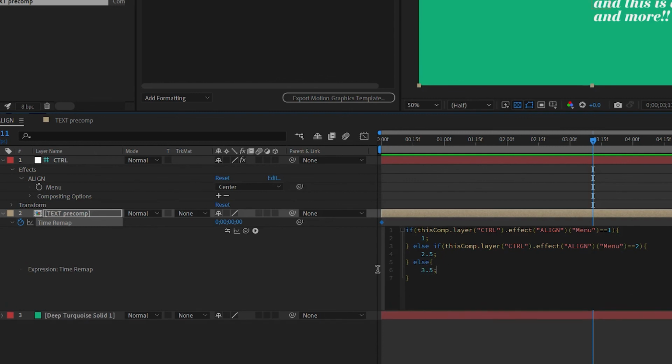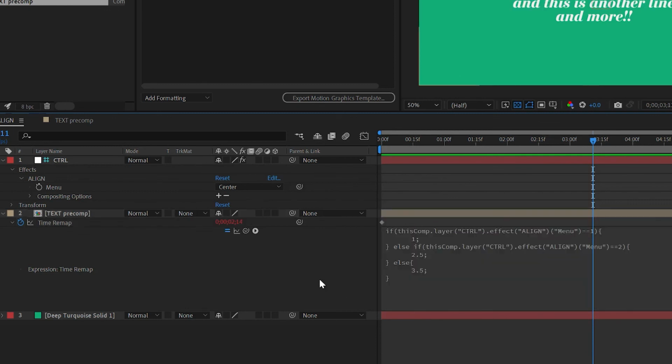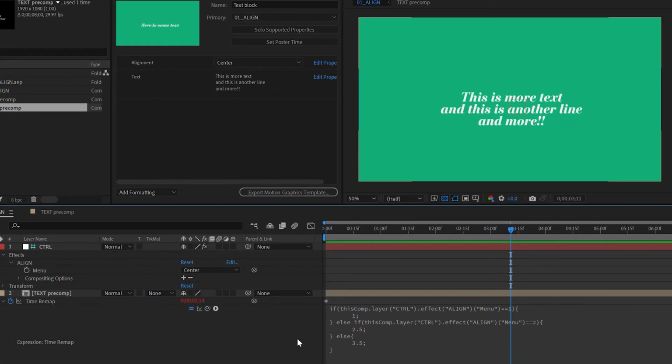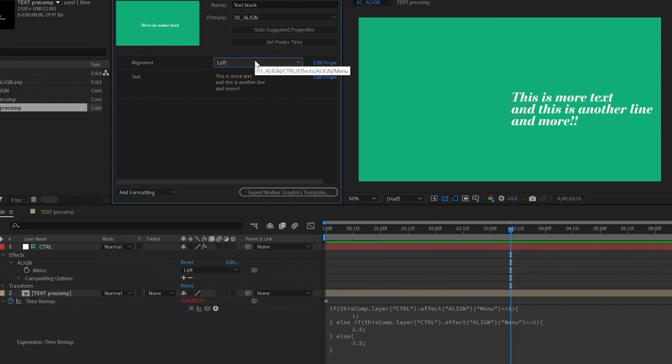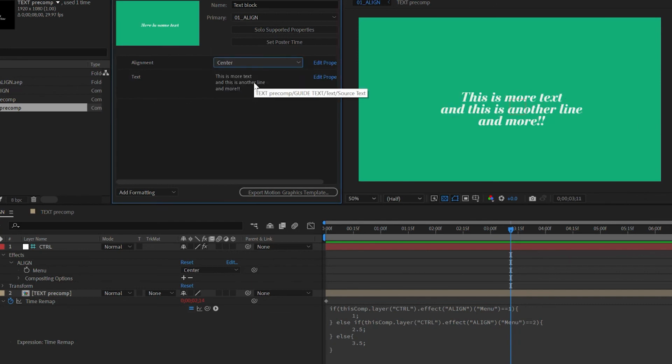So just to reiterate what this is saying, if the drop-down menu is in the first option, we're looking at 1 second of this pre-comp. If it's in the second option, we're looking at second 2.5. Otherwise, we're looking at 3.5. Now let's click out and see what it gives us. And there you go. We have a beautiful text block that can be aligned based on the drop-down menu in our Essential Graphics panel.